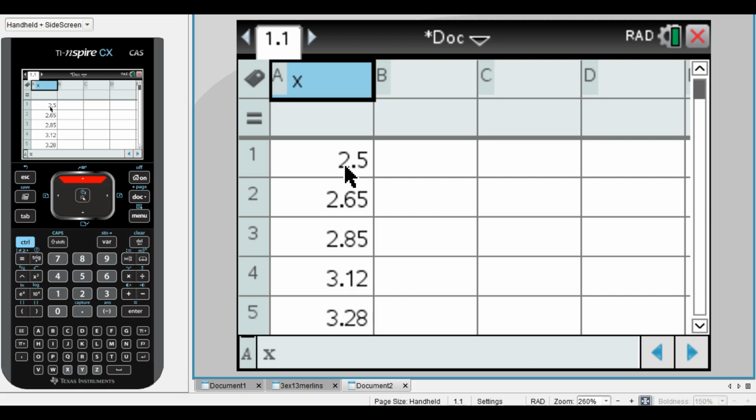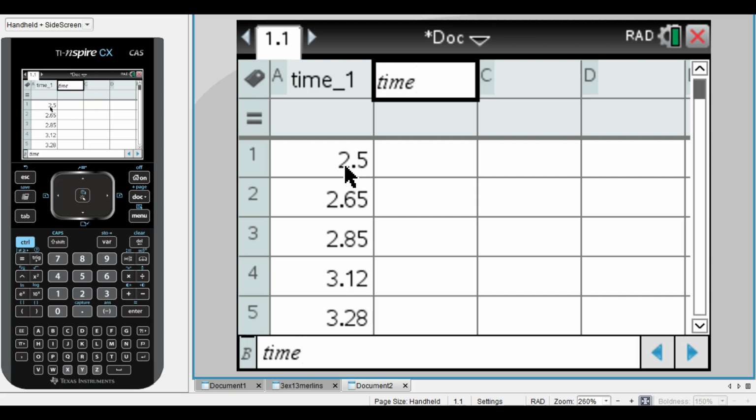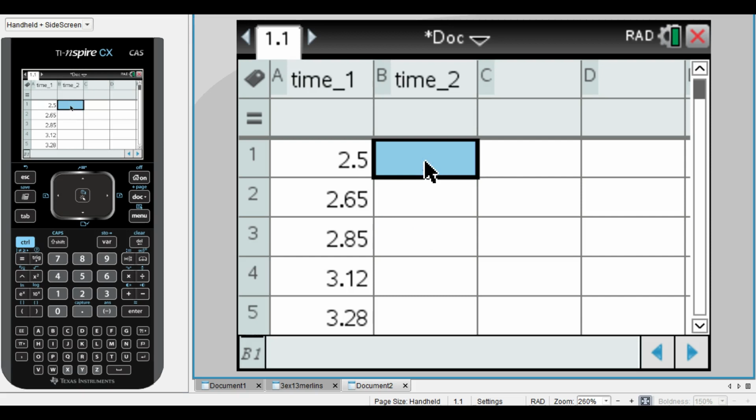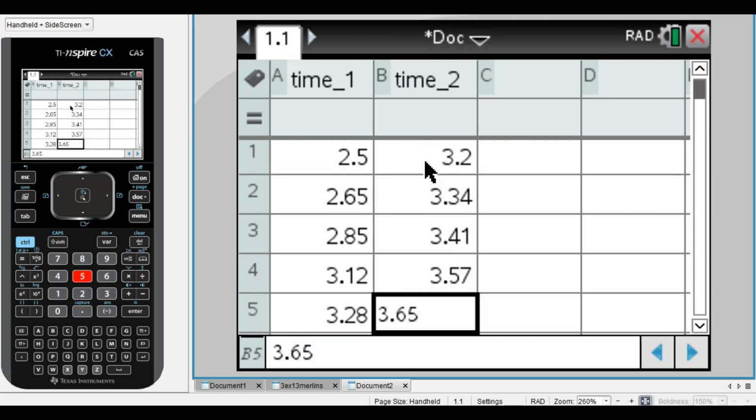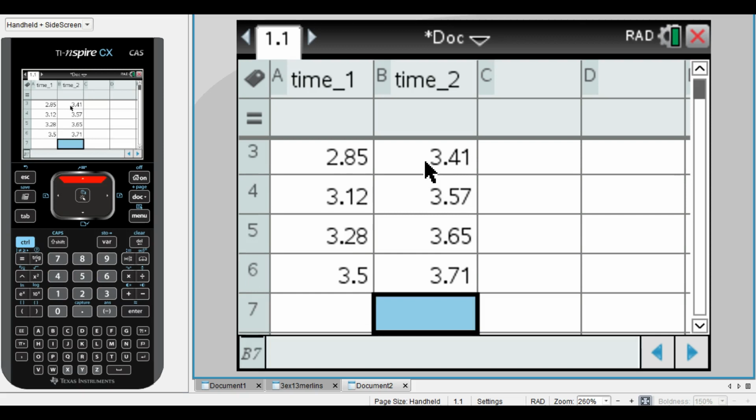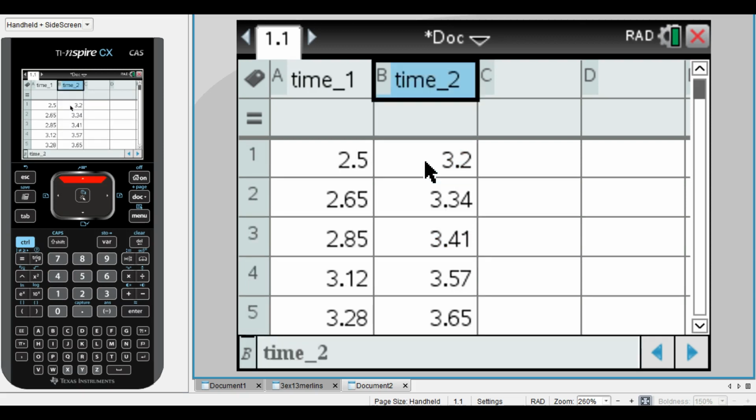Let's call it time 1. So that's some first time that we're measuring. And let's just say we have some more data. It's also a time. We'll call it time 2. I'm going to enter some data for that as well. There you have it. We have 6 data points for both time 1 and time 2.